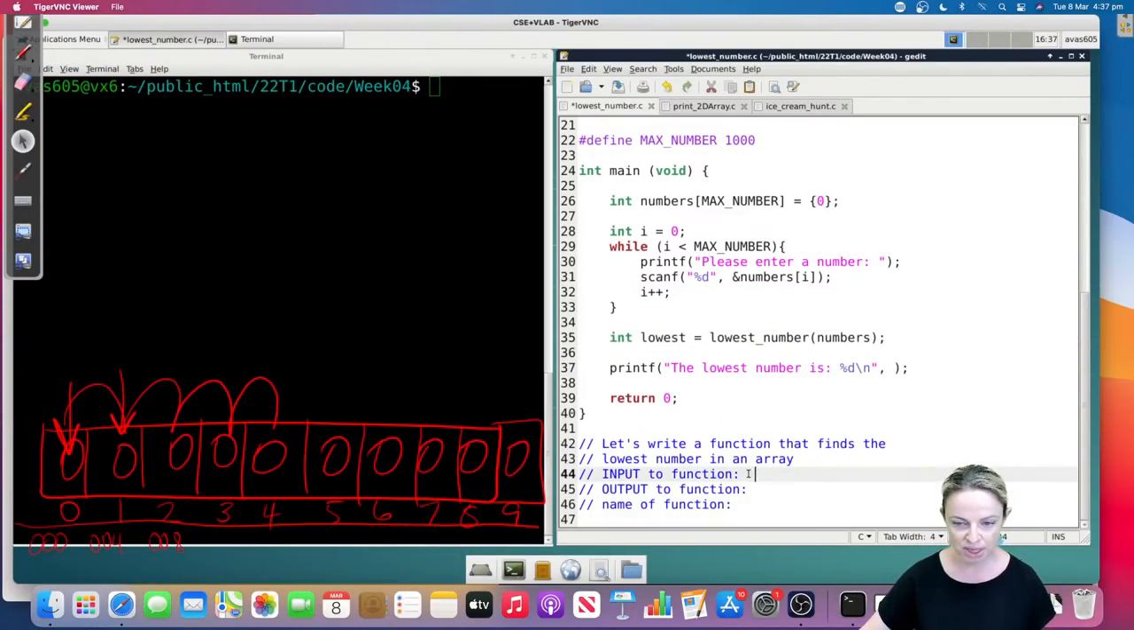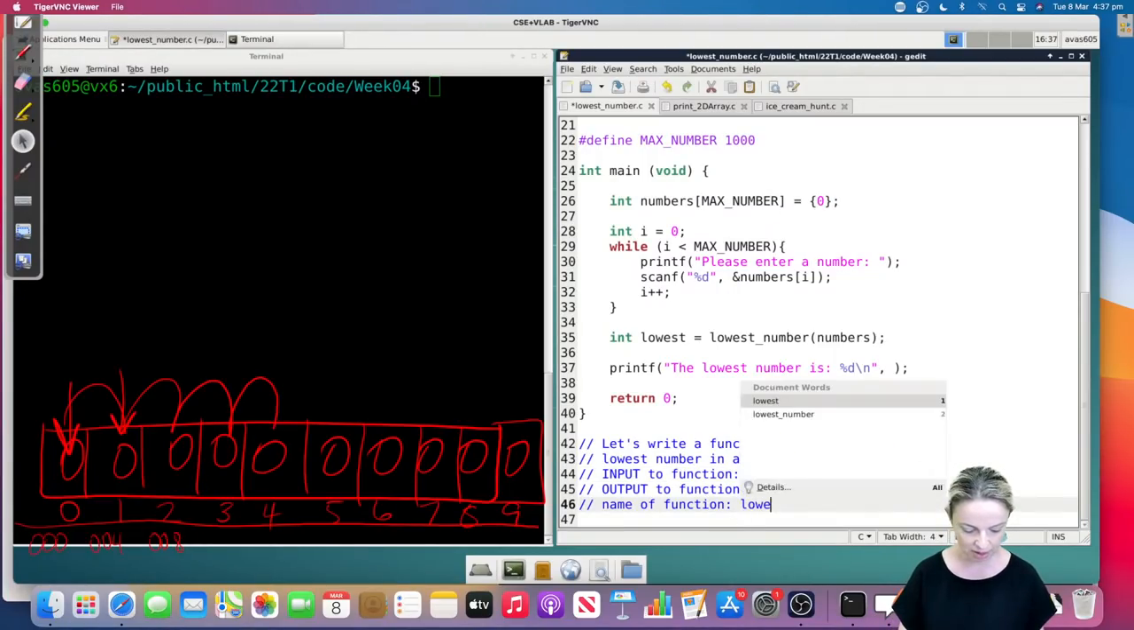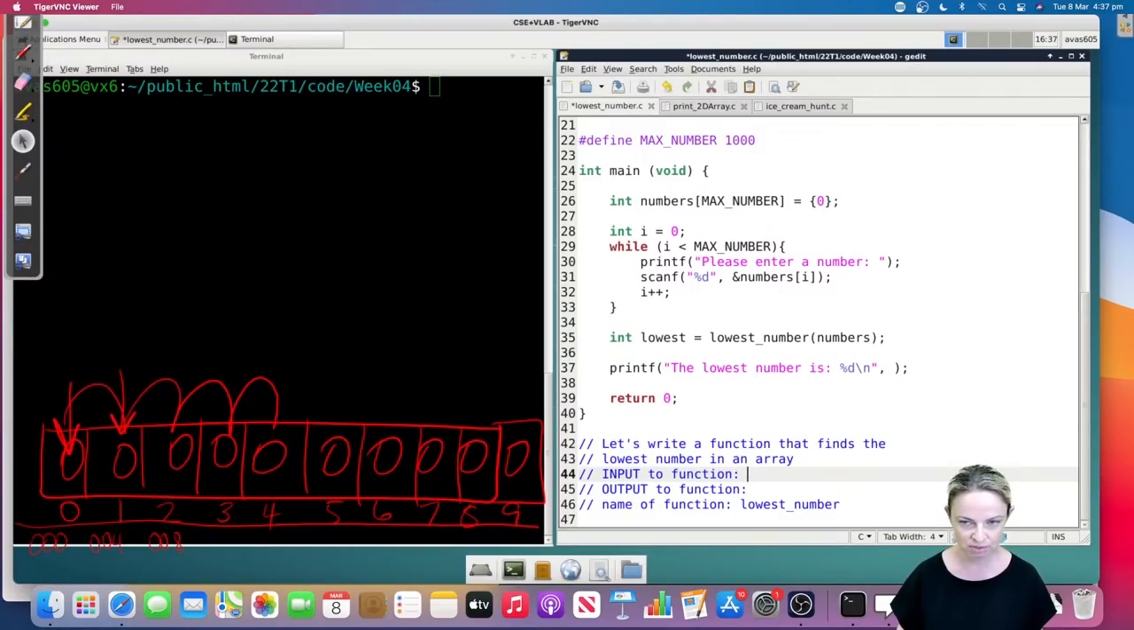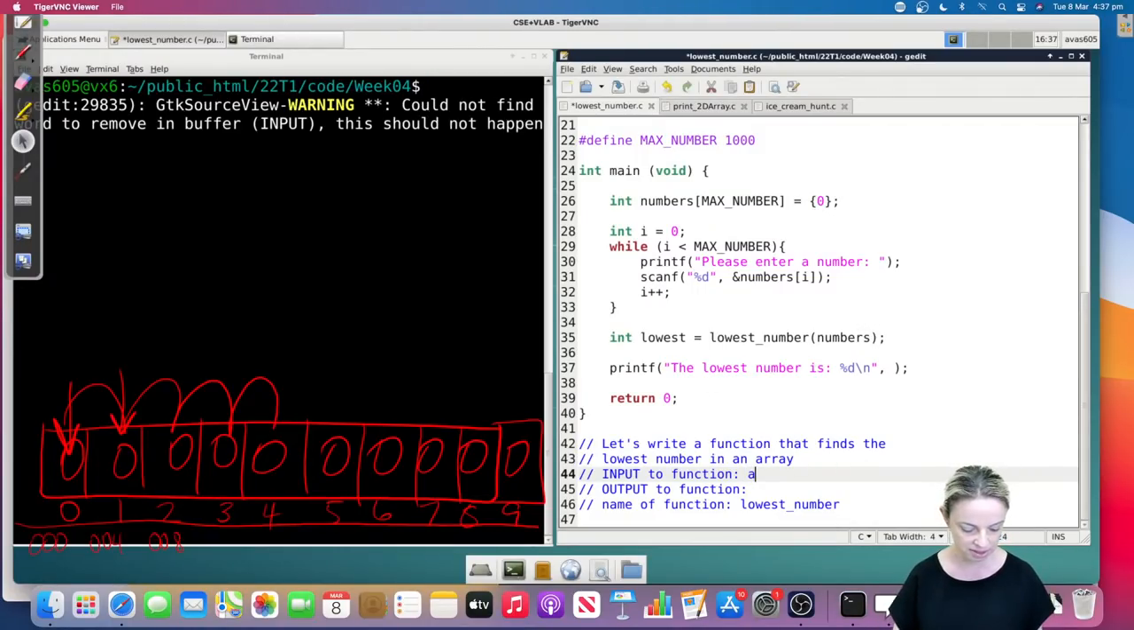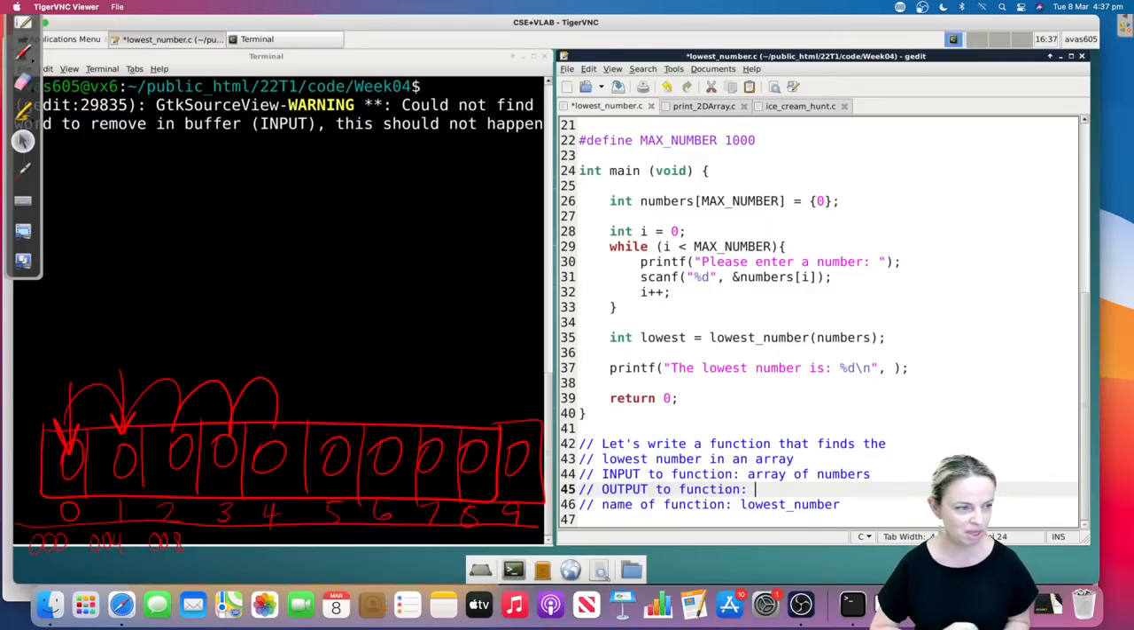Okay, so if we now have a function, let's say, well, I've already kind of called it something, haven't I? I've called it lowest number. Okay, what is going to be my input to the function? You've already told me what the input is. It's an array of numbers. Okay, and what is going to be the output of the function? What do we reckon is going to be the output of the function?